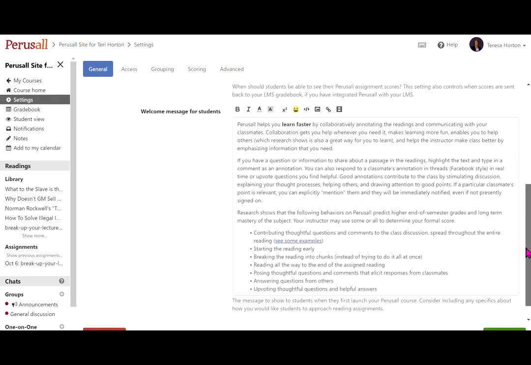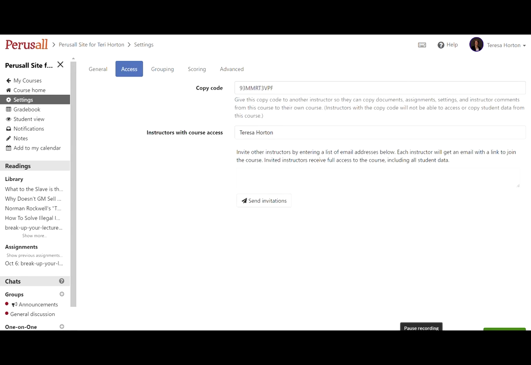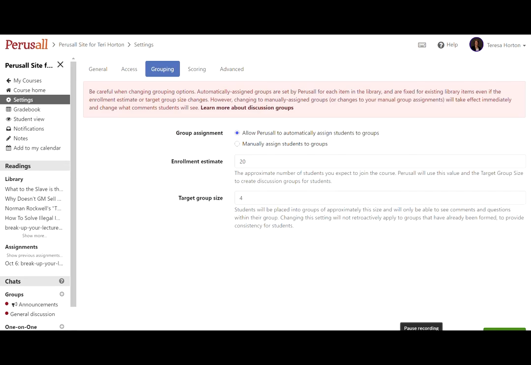And then you'll see there's this little welcome message to students that gives them information. If you like that, you can keep it. If you don't, you just simply delete it. Next, the Access tab is the place where you'll add instructors to the Perusall site. Very simple. The Grouping tab is where you can assign groups. So you can have Perusall create groups for you, or you can manually create groups.